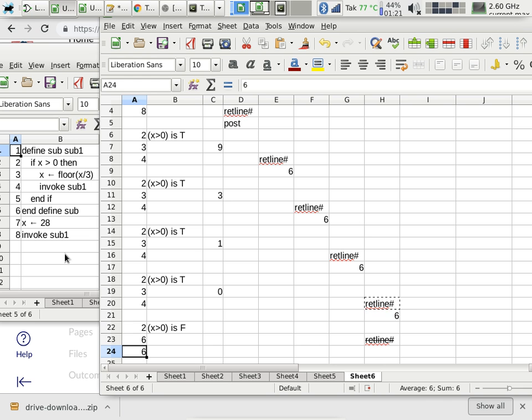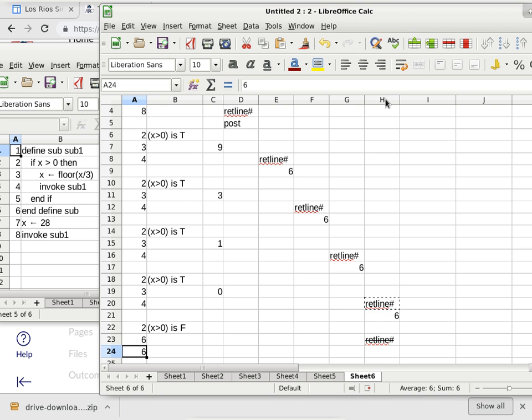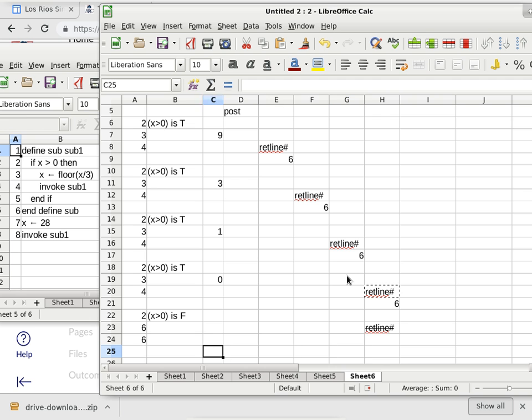What does it say? Define sub. What do we do when we're at the end of a subroutine? We locate the rightmost return line number column, which is not column H anymore, it is gone, column G, and then we say, what does it tell me to go back to? Line 6. Okay. So we go back to line 6 again, and now that column G is no longer useful, mark it as such.